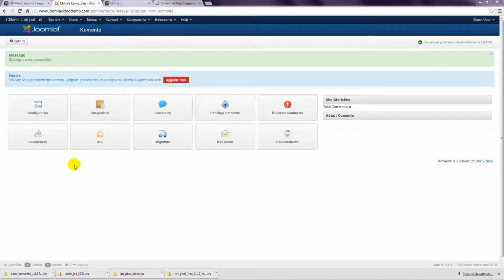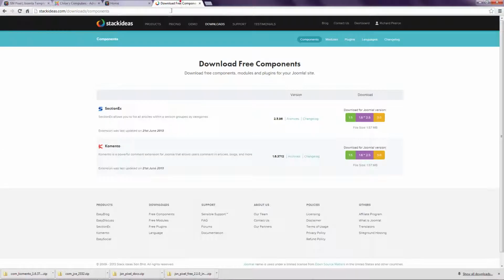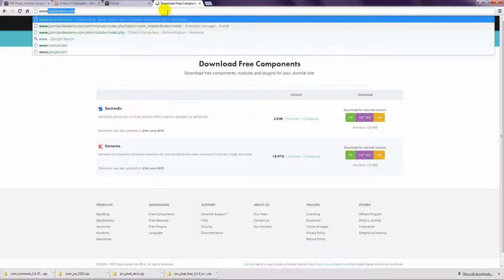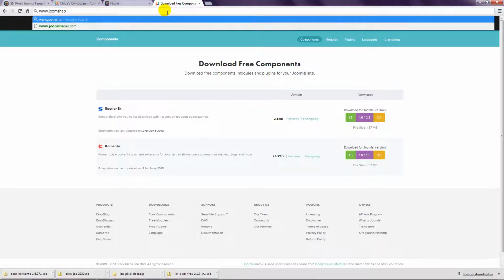The next two extensions are by the same developer, so it makes sense to install them at the same time. The first extension adds social sharing icons to the bottom of each article. The second inserts a Google map into an article. You should be getting used to the general process of downloading and installing extensions by now. Step 1 is to browse to www.joomshaper.com.